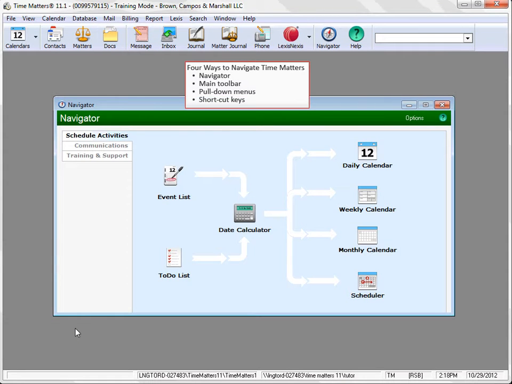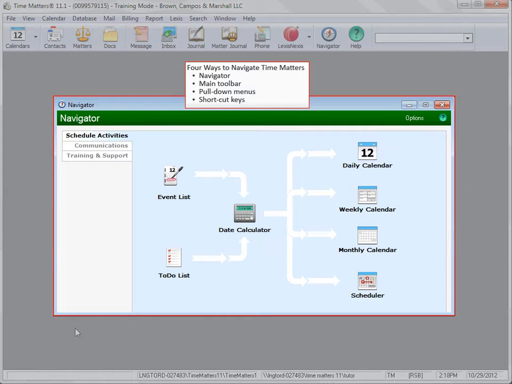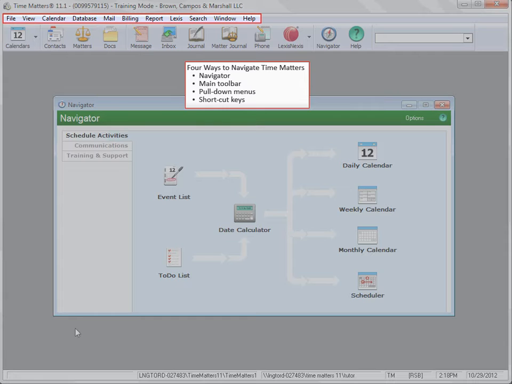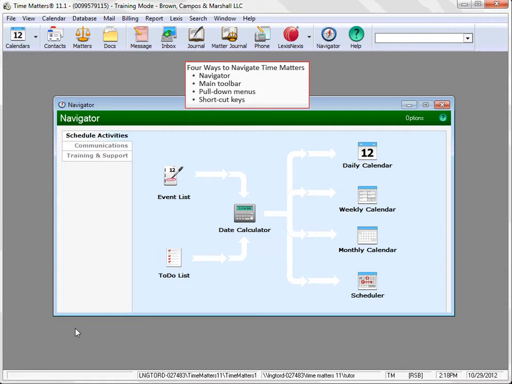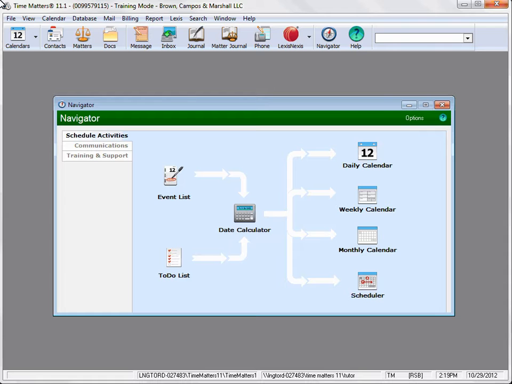There are 4 different ways that we can navigate Time Matters: the Navigator, which opens by default, the pull-down menus at the top of the window, the toolbar, which is below it, and the shortcut keys. Let's learn how to use each of these methods. Let's discuss the Navigator first.